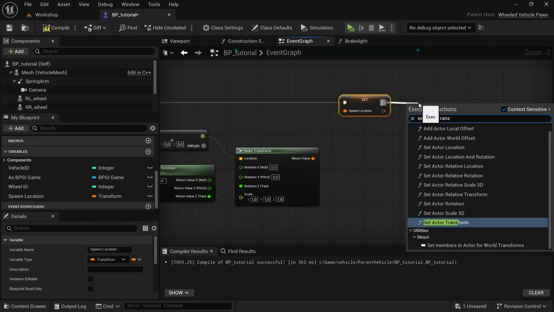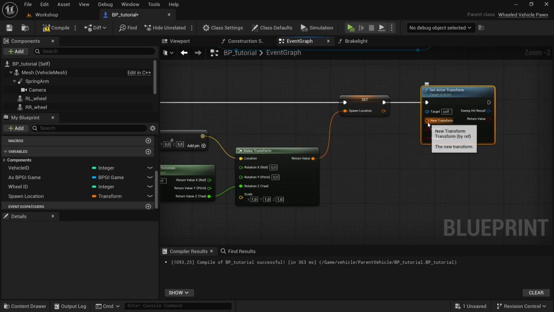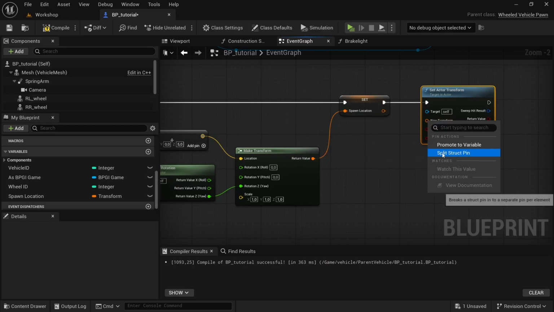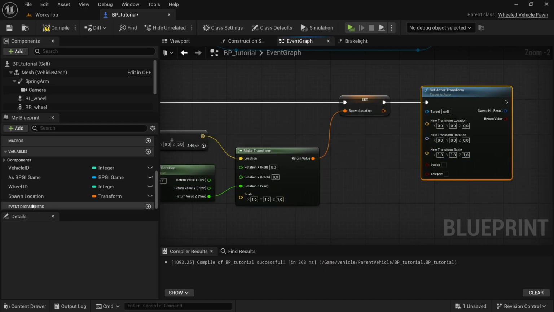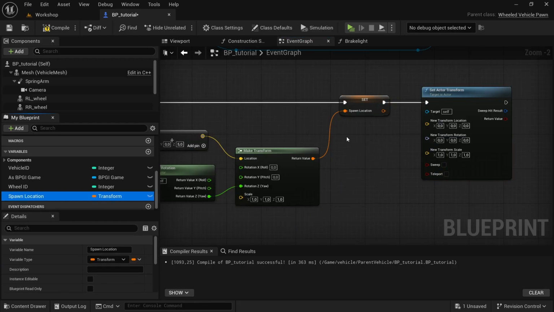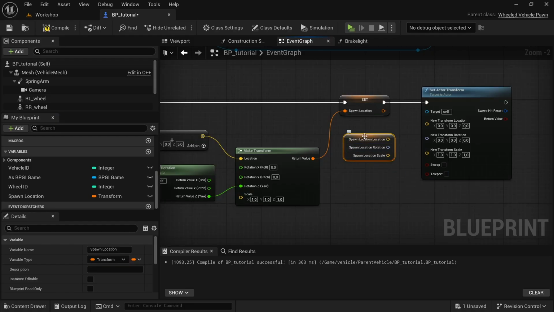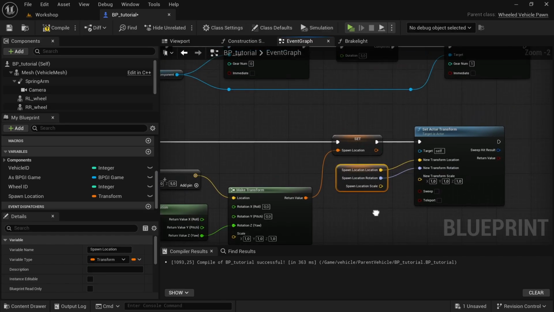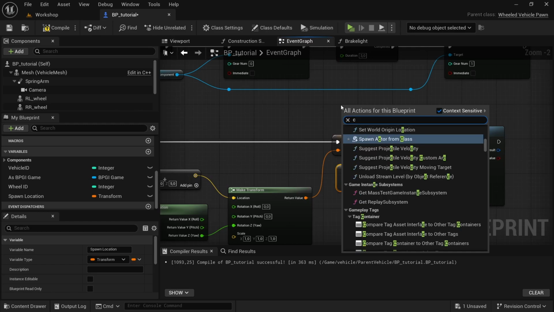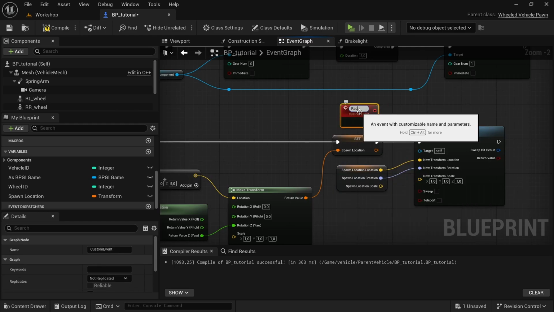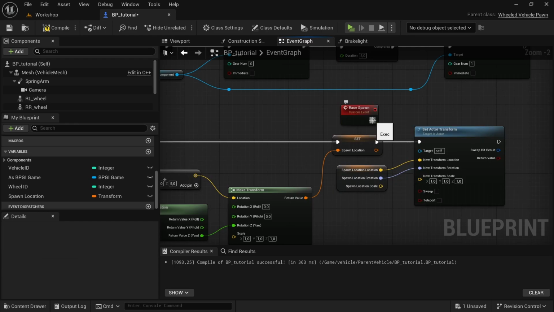actor transform. And then on the new transform, we're going to expand this by right clicking and then split struct pin. Then we're going to drag in the spawn location, hold control, drag it in. I'm going to select this as well and then split struct pin. Then we're going to take the location and the rotation, plug that in. And then just above the set, we're going to right click and then we're going to add a custom event. And we're going to call this race spawn. Connect that as well to the set actor transform.